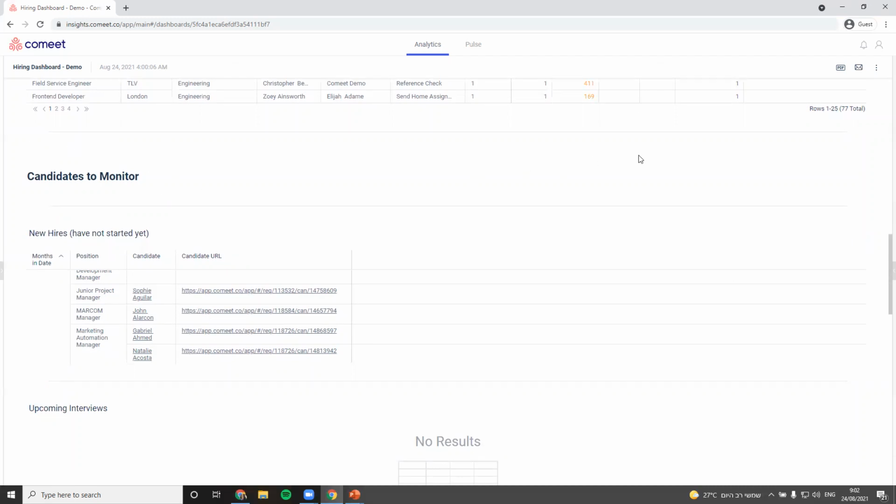Next, in the report, when you scroll a little bit more, you're going to see the candidates to monitor section. This has a variety of tables that help you keep track of the different candidates in progress from several different points of view.